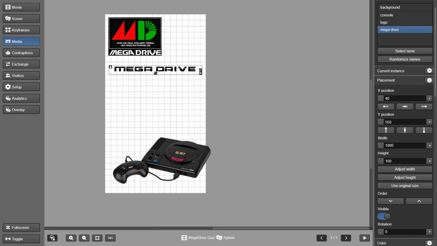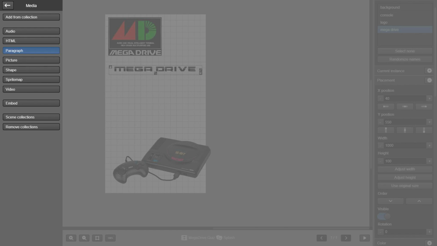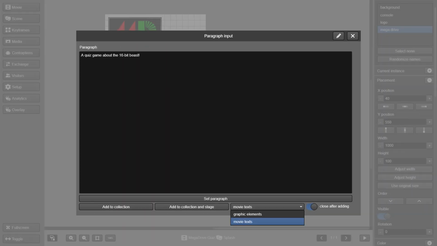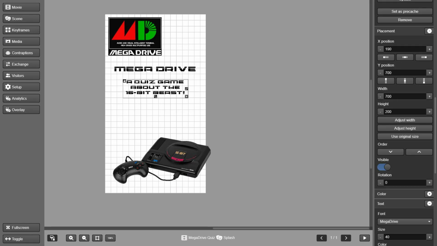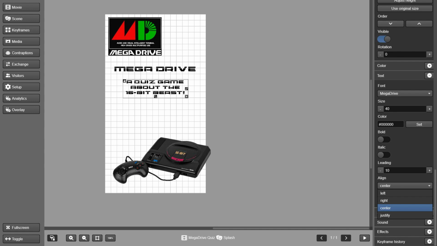Now let's add a second paragraph media to the scene. Include the text and remember to add it to the stage within the text collection we created earlier. Give the new instance a recognizable name. Place the new text instance at X 190 and Y 700. Adjust the size to 700 by 200. Also, change the text display to the right font, black color and size 40. Lastly, change the alignment to center.